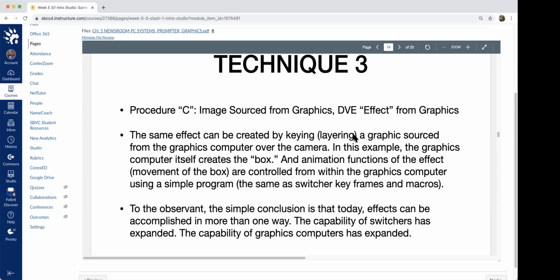In this case, the device itself will create the box. So if you're using After Effects as an example, that creates a box. And the animation functions of the effect or the movement are controlled also from within the graphics computer using a simple program, the same as the switcher keyframes and macros. Again, the shortcuts. To the observant, the simple conclusion is that today effects can be accomplished in many ways.